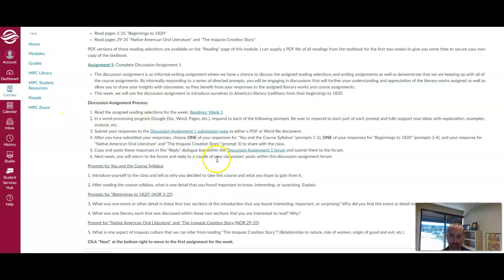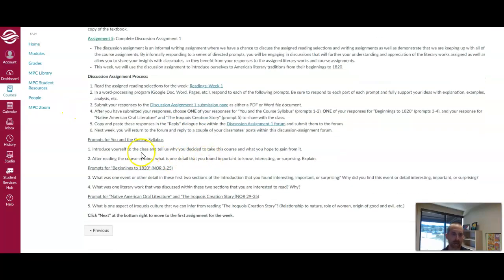I've got the directions here on how to complete discussion assignment 1. I also have the prompts for this discussion assignment. A couple of them are focused on yourself and on the syllabus, and then a few, I should say, on the readings for this week. So you will be responding to these prompts here at the bottom of this page. Now, as it says here in the write and discussion assignment process, you will be submitting all of your responses to this submission page, discussion assignment 1 submission page that's within this module. It's also connected to this link, and it will also be under your assignments to-do list on Canvas.